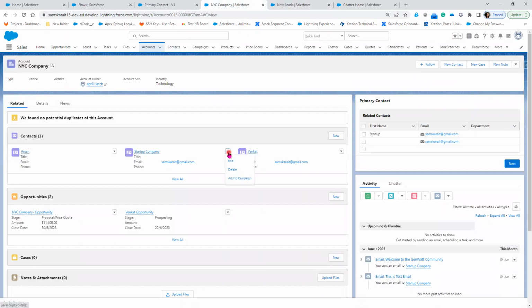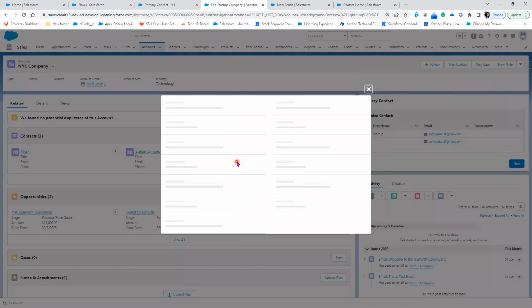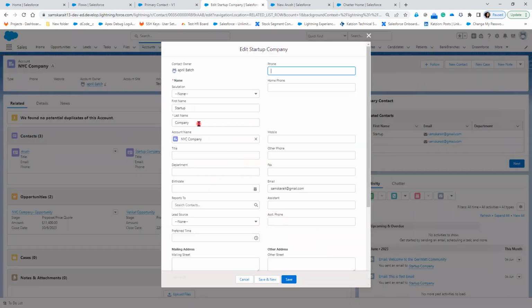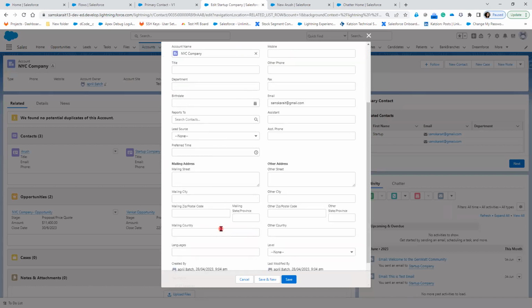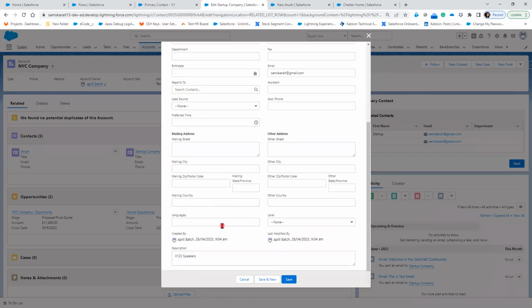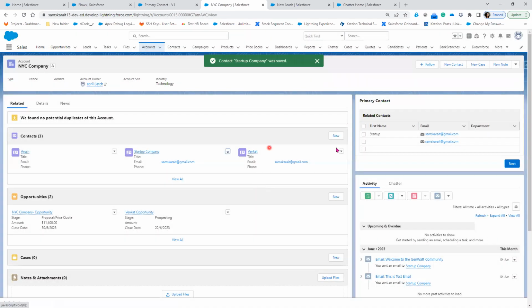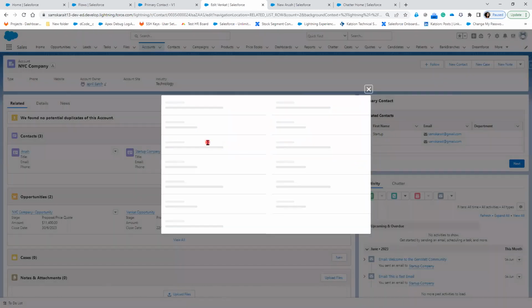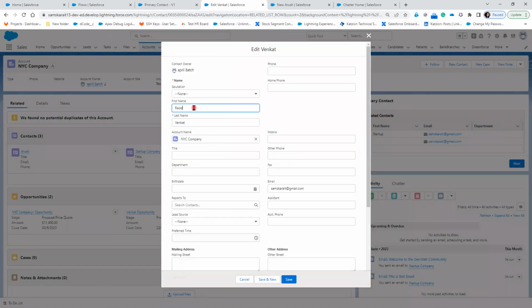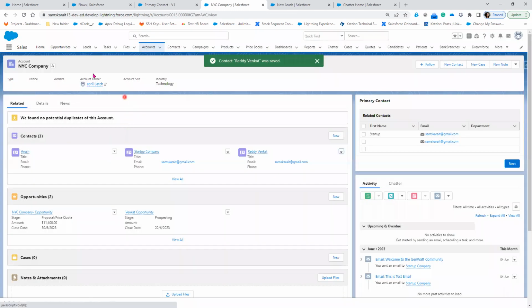Similarly, I'll edit the second one. Startup company, department: Sales. Click on save. And the third one, edit. First name: Ready, and the department is Service. Click on save. Now let's refresh this.